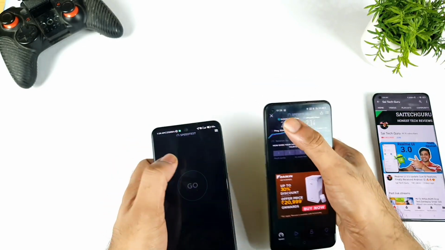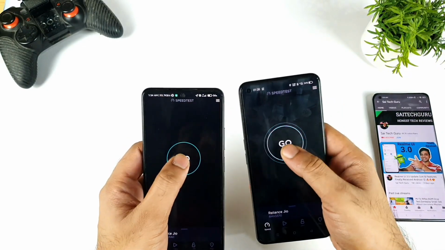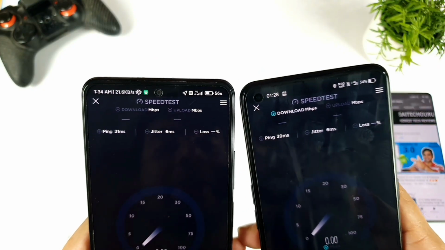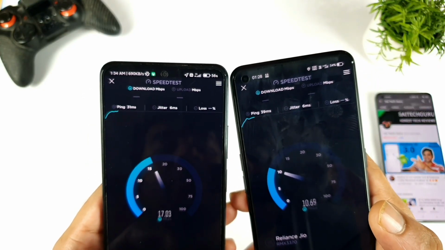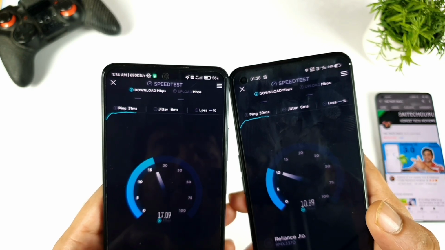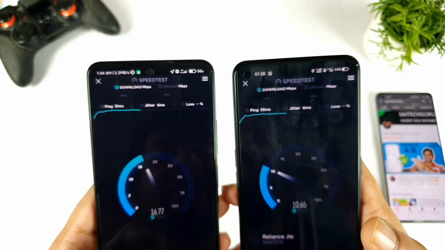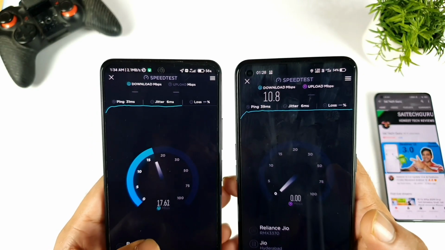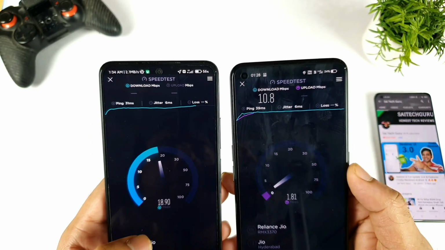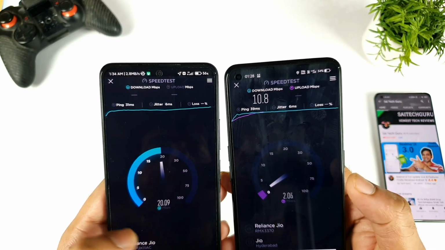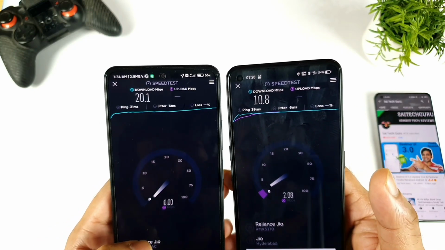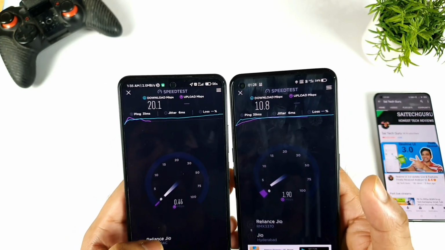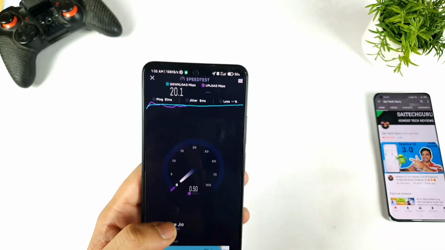And now let me do the test again one more time. Let's see what happens the second time. I'm doing the test a second time and trying to keep both phones exactly in front of the camera. Right now I'm not getting any kind of 4G plus aggregation in both devices, unfortunately. So without 4G plus, this is the situation which will be there. 20 Mbps and 10 Mbps of speeds which we got.